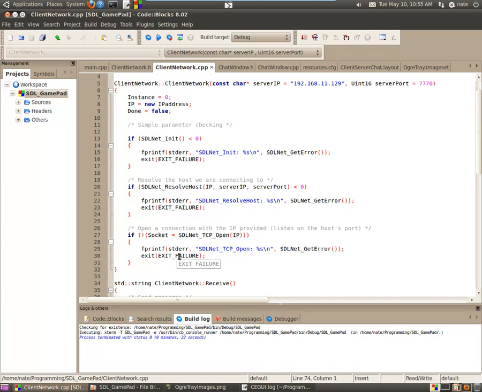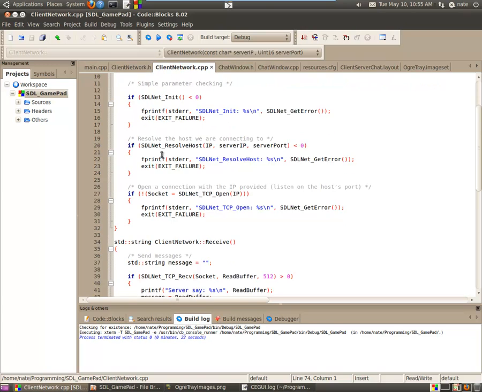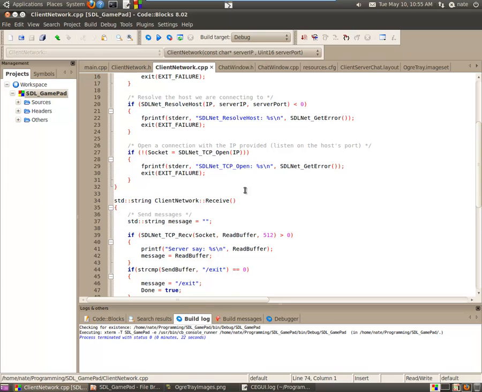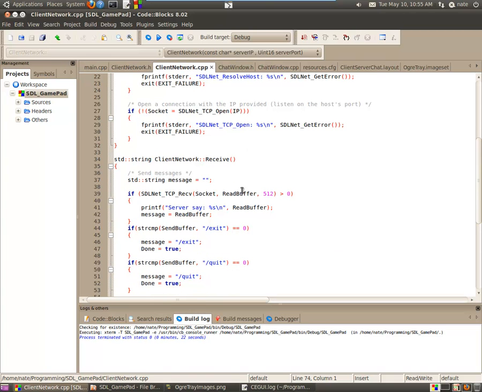So I just removed it from the entire client, and it all works perfectly fine. So that's it. It's gone. After here for the open IP, we've opened up the IP connection, and let's just move on.